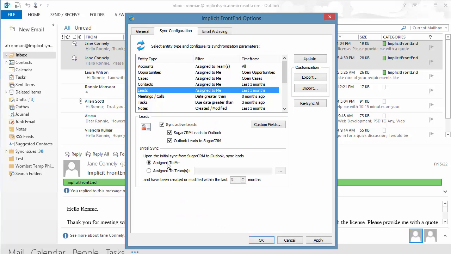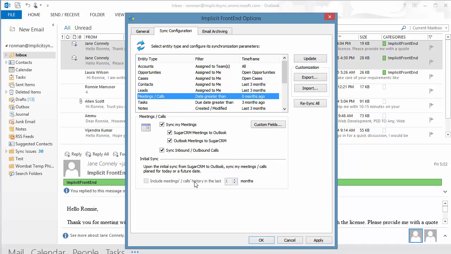Leads, same thing. Meetings, calls, you can control them individually. Now, the default for meetings and calls is to synchronize only events that occur today or at any time in the future. If you do want to bring history, then check this box and select the number of months.